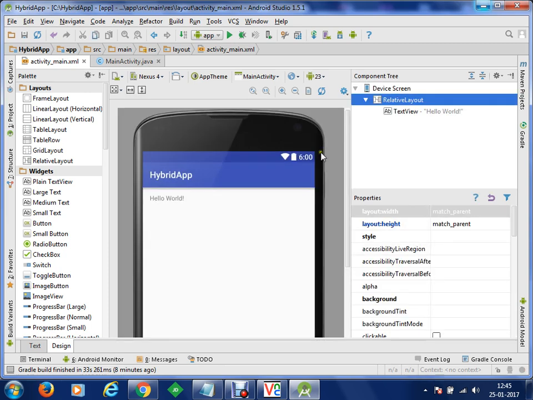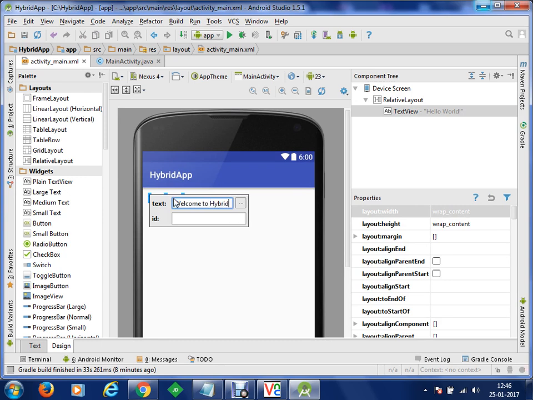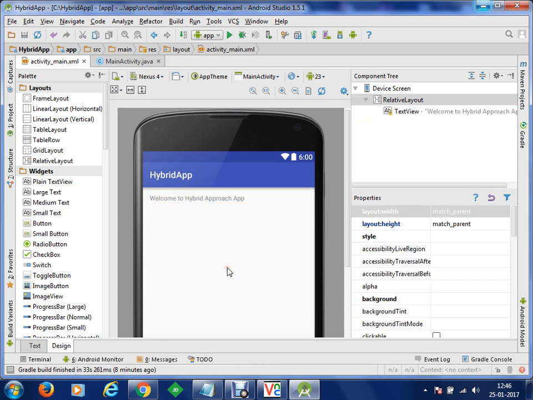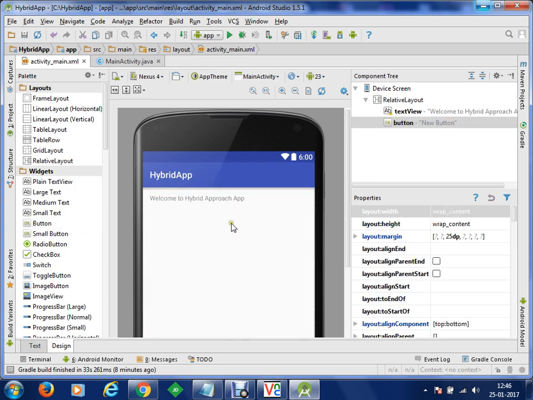So here, first of all, we have a text view control. Let's say I would like to change the text of this text view, and I would like to say something like welcome to hybrid approach app. Okay. So we have one text view control here at the moment. Now I would like to add one more control. Let's say I would like to drop a button control here. Okay. And now within this button control, I would like to specify text, and let's create it something like show message.